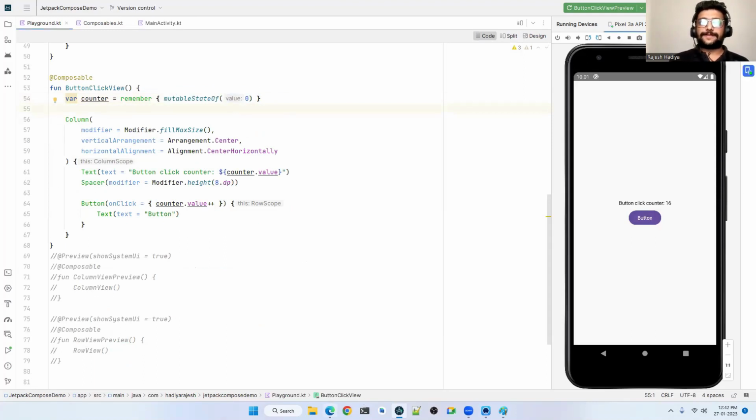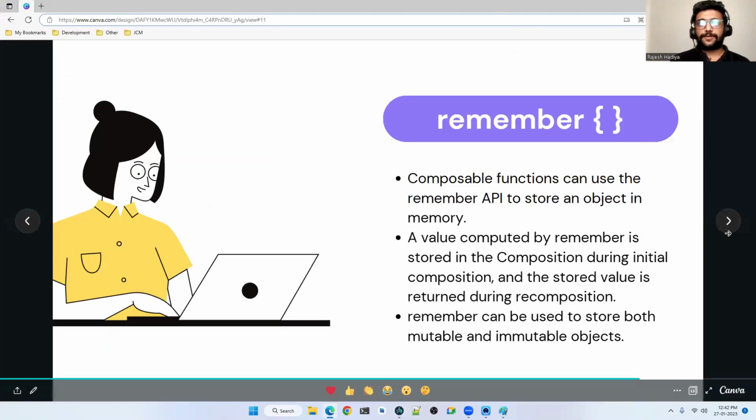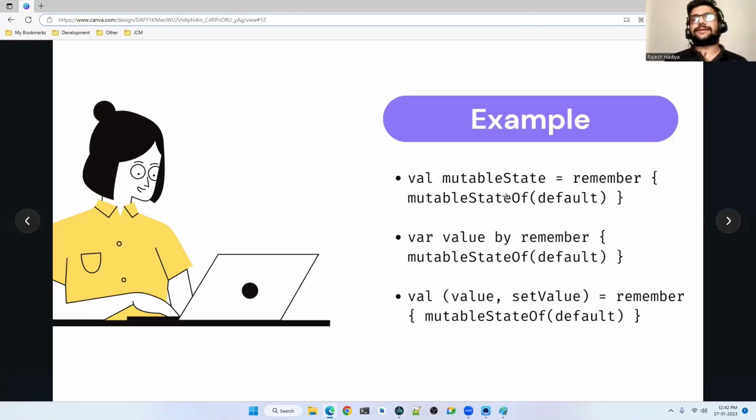Okay, and what is the last thing? These are some examples of creating a state. For example, you can create a state like this: remember, and then mutableStateOf value. Or you can use by. This is Kotlin delegation to get the state. I'll show you how. And then this is the destructuring declaration property of Kotlin. This by and this thing have no relation with compose. They're just Kotlin properties, not specific to compose.